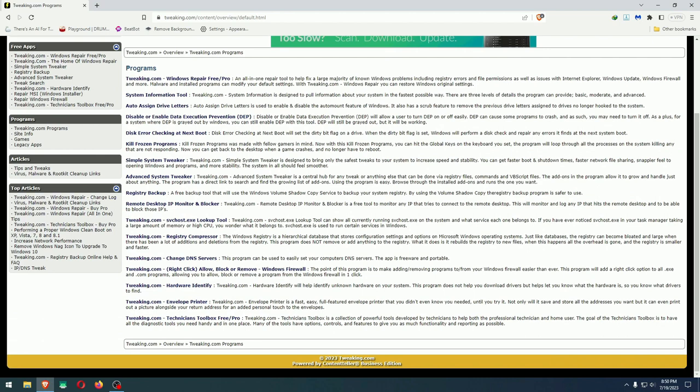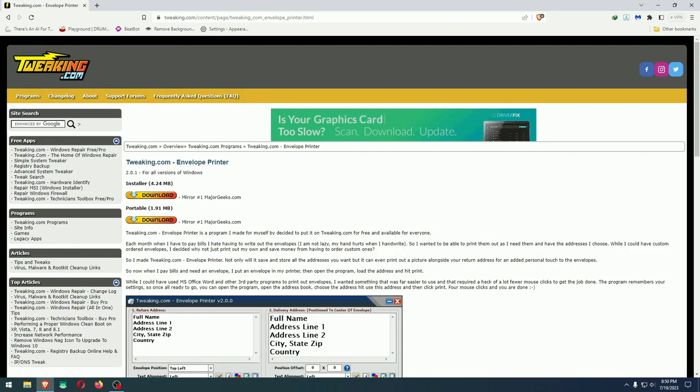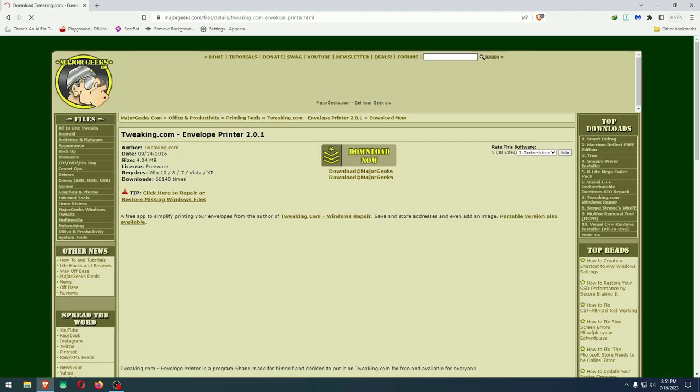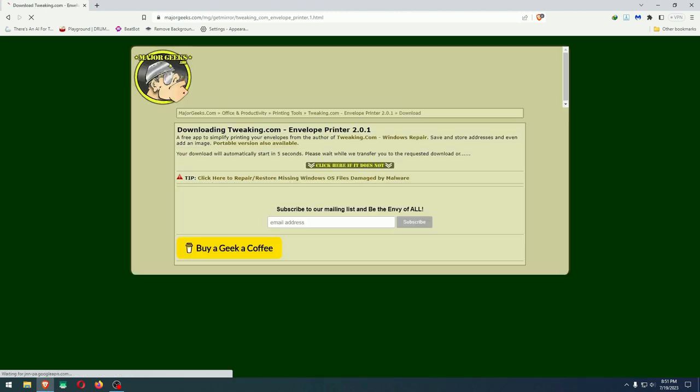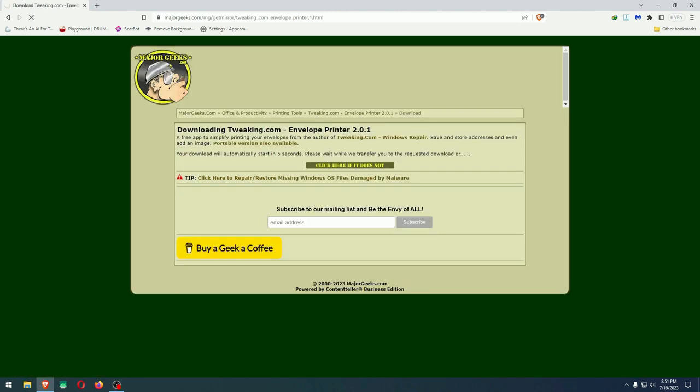I did not check them, so I'm not going to put my word behind it. All I tested was this one, tweaking.com envelope printer. This stuff works, and I know. And click install, download here, the first installer, obviously. Download now. And, you know, it takes its time at Major Geeks.